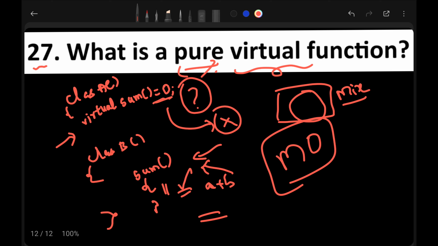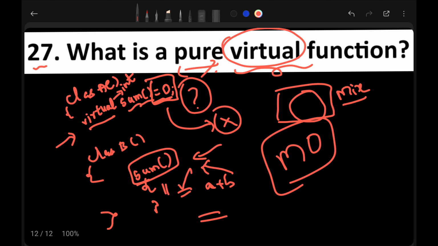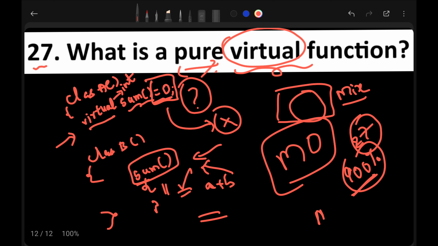He may ask you, how would you declare a pure virtual function? Simply I would say, sir, just write virtual, include the data type, give the name of the function, sum, and equate it to 0. Sir, if you equate it to 0, the compiler automatically understands it's a pure virtual function, and that I'm going to 100% redefine it in the child class. With these 27 questions we completed maximum all 100% most important questions in OOPS.